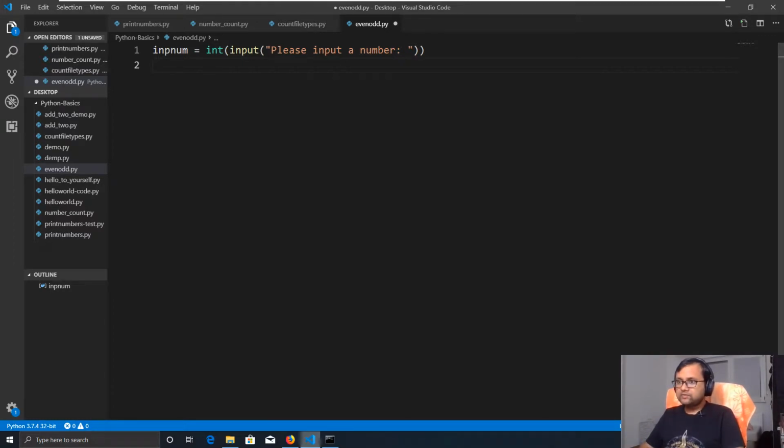The way we do that is using the if statement. So we say if, and then within brackets we put what we want to check. So we want to check if input num is divisible by 2. So how we do that is there is something called a modulo operator. So if we do this, what this means is divide int num by this number and then give the remainder back.